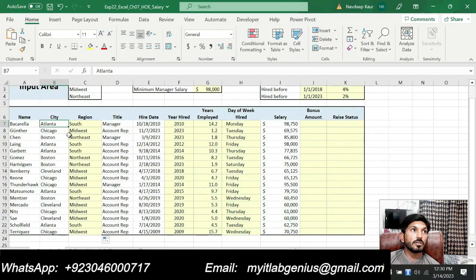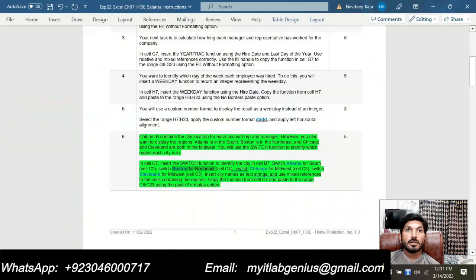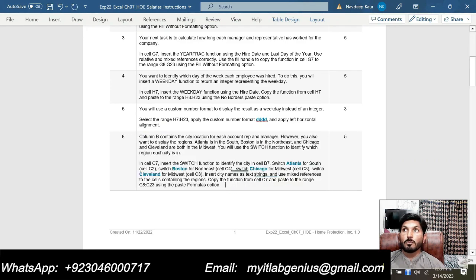So let me show you the Boston. This one you can see the Northeast. So we have used the SWITCH function. So value switches from the city to region using the SWITCH function. This is our SWITCH function, you can see that, and we got the value by using the SWITCH function. So our step number 6 is completed now. Now we will move to our next step, and our next step is step number 7 now.